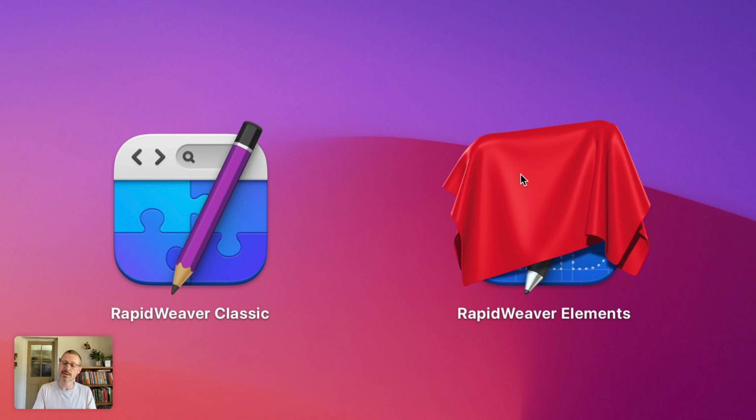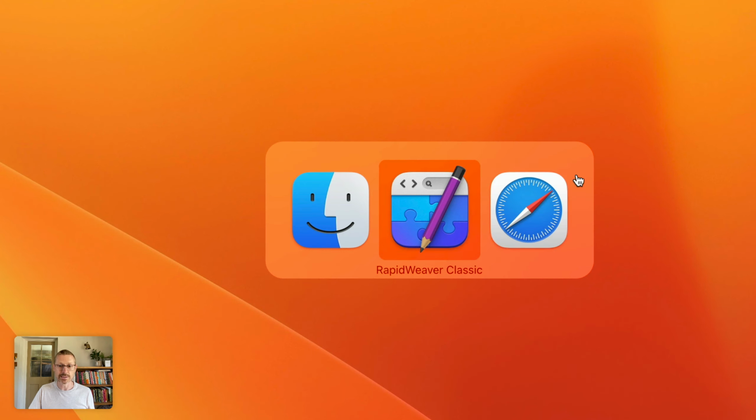Now, Classic, as I said, will work with everything. Elements has some bigger changes in it. It's going to be markedly different to what we've discussed before. So that will be coming later in the year. But for now, we're going to focus on RapidWeaver Classic. All right, so let's get into it.